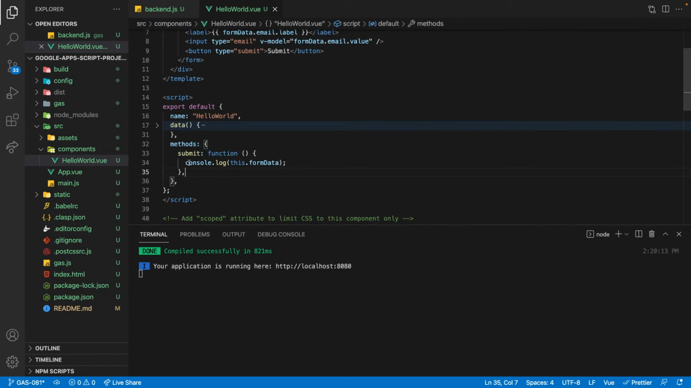And right now we need to push this data to the back end. So how can we do that? Yes, we can do it. Let's try to get the data. So the constant data equals this name.